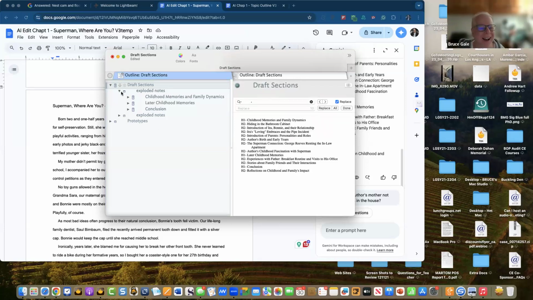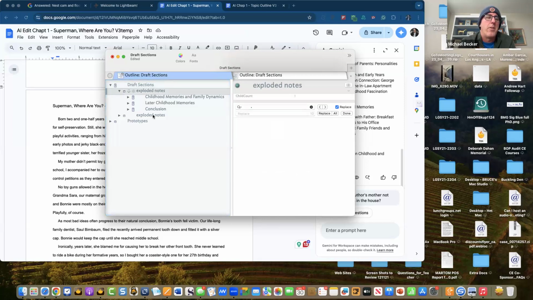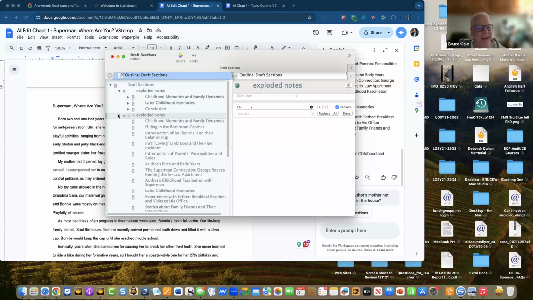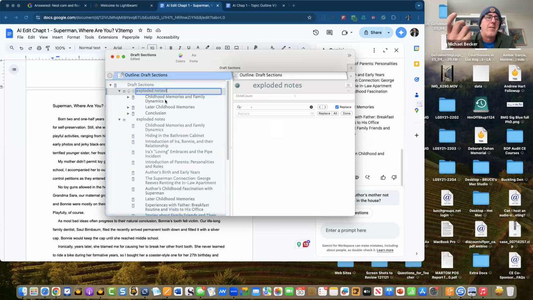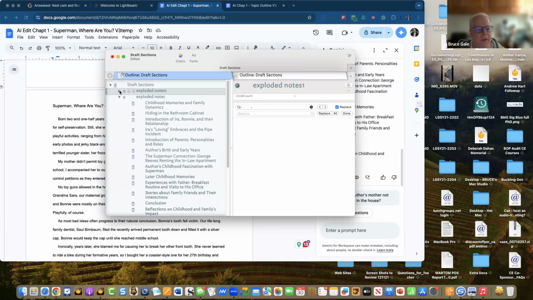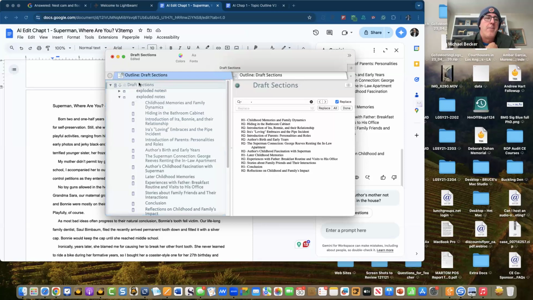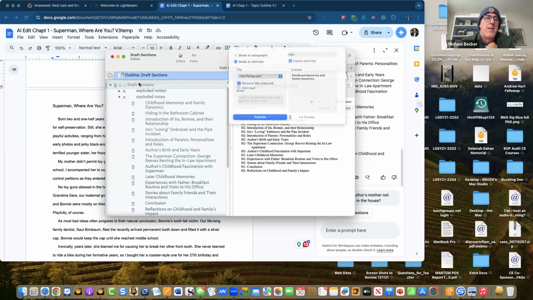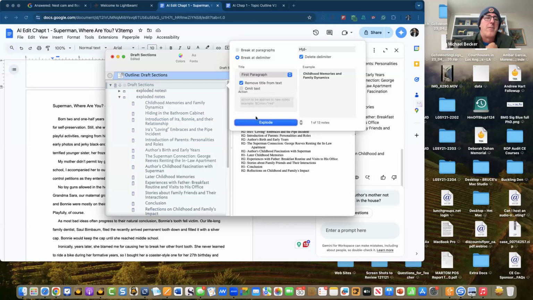No, it's fine. Go look at the results. The second exploded notes. Got it. All right, there's all of them. But the problem with this one, though, no, stay there. Sorry. The problem with this one is now you don't know which one's H1 or H2. Exactly. So go back to the draft sections. Now hit explode again. This time keep the delimiter. Now hit explode.